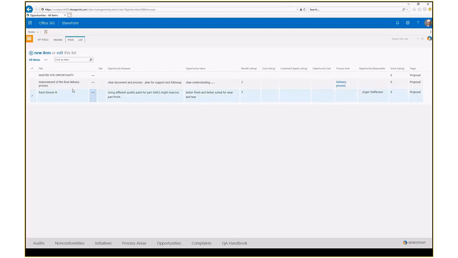In this case, we have the one we just looked at, improvement final delivery process, which is clearly connected to the process area delivery process. Whereas this paint thinner suggestion, or opportunity, is not yet treated. So this is just sitting here waiting for the relevant person to assign it to a specific process area where it should be.